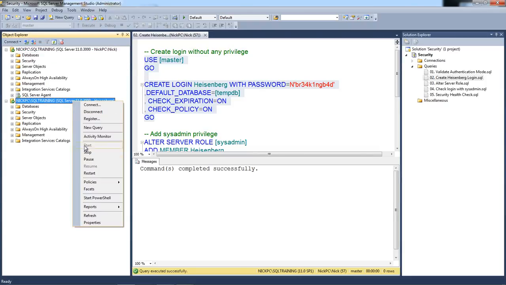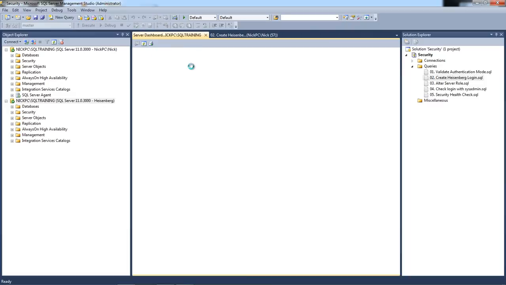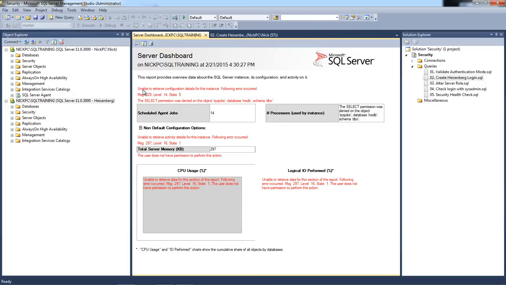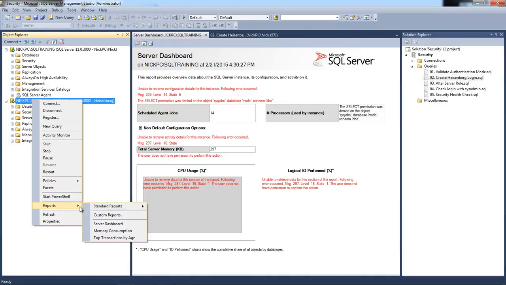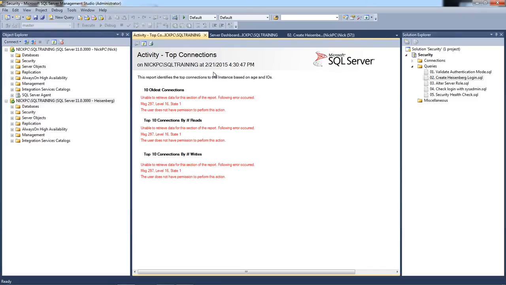I'm going to right click here, reports, standard reports, and I'm going to select a standard report like server dashboard to see if this user can actually see anything at all without any permissions. Let's take a look at what happens. You see there's a lot of red messages here saying the user does not have permission to perform this action, over and over. So if I try again, let me pick another report like top connections, it's still going to fail because my user does not have privilege. I created an empty user without any server permission role or user database permission role.